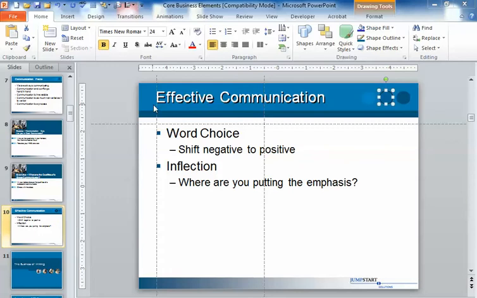So let's say that while I'm talking about effective communication and I'm talking about word choice and inflection, somebody really wants to get into a conversation about public speaking. And I happen to have a whole presentation that's all about public speaking. It's clear my audience wants to move towards public speaking, so maybe I'm going to shift on a dime to that other presentation without them really knowing it.